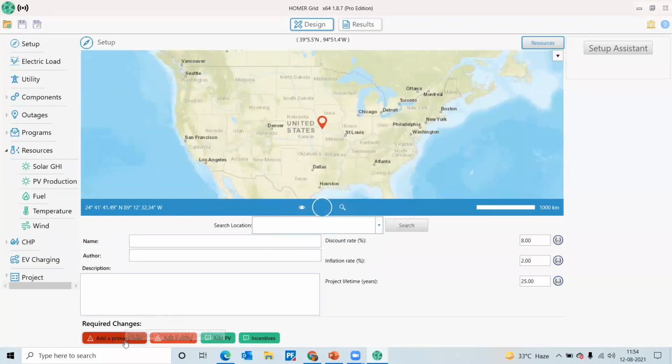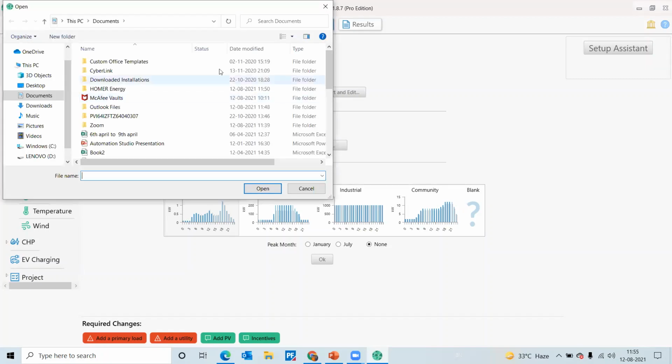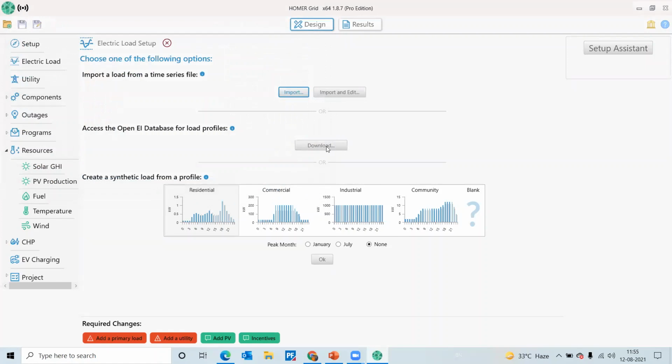Now click on add a primary load. In this software, we have three options to import your files. In HOMER Grid, you have three options to import your files. If you already have the file in your system, then you can go to the import option and import your load from your system. Otherwise, you have a second option to download it, and the third option is you can choose from the load profile.